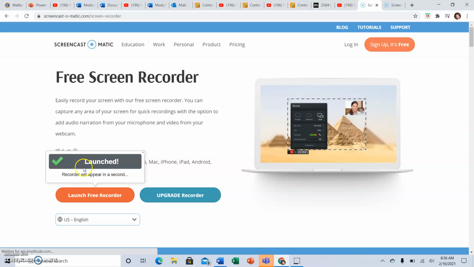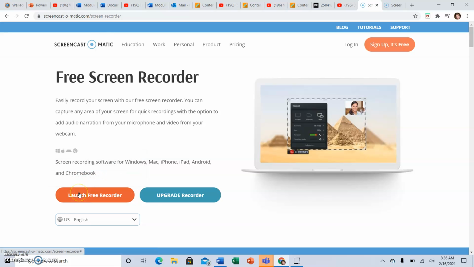So Launch Free Recorder, it will appear in a second, and then you'll get this little icon that lets you choose which size you want to record, if you want to record the full screen, if you just want to record the smaller section. The automatic will pop up as a smaller section. I always just do the full screen.